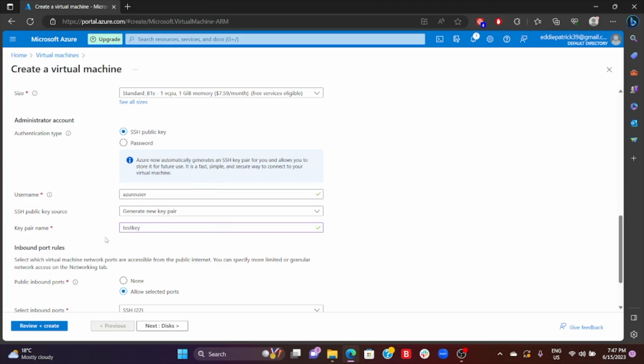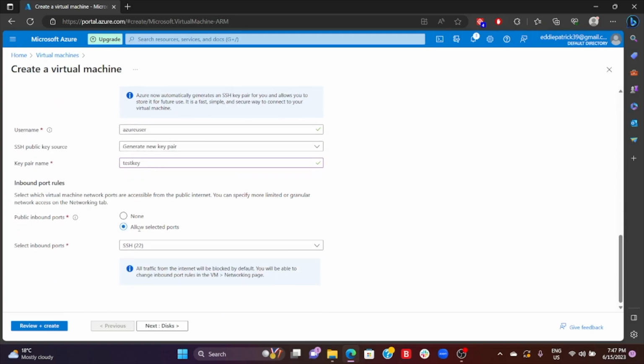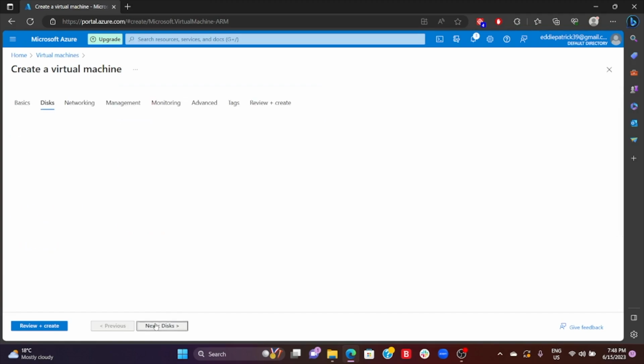So we'll just leave it at test key. And you want to make sure to enable port 22 to allow internet access to your instance. Up next, we're going to proceed to disks.